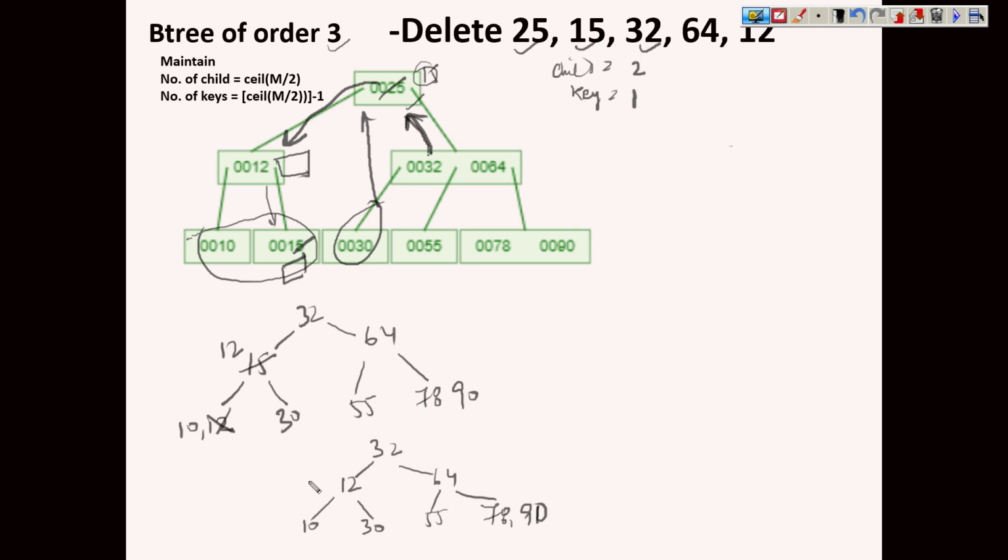Now 32. 32 is this node. So we are going to delete this 32, and it is replaced with 30. 30 is going to become a kind of empty node. So we are looking to fix this. So we look to the left. Left is having no extra key. Then we look to the right, there's no right.